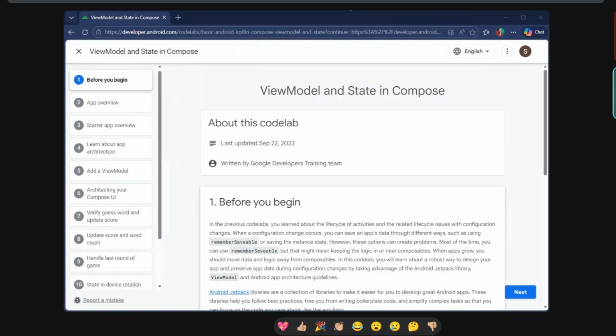You could have come across many different things which you can see in the left panel. Let's start today's topic, which is all about view model and state in compose. It is a modern concept in Android development, where there is a view model and the state in compose.